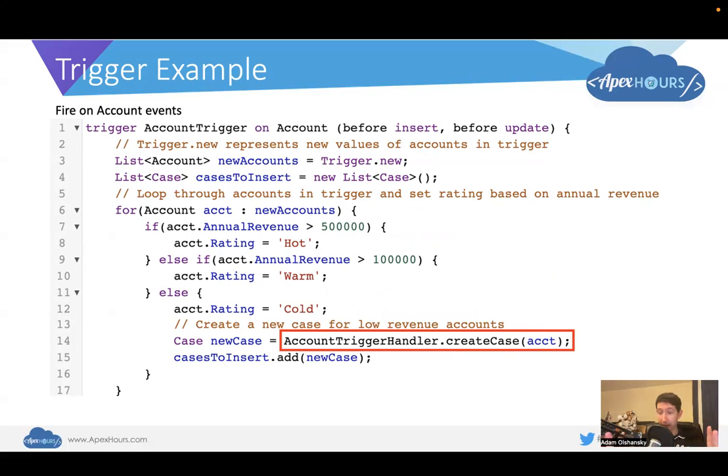So just like we have lists with multiple things in it, same thing here. Again, a list with multiple accounts. For every cold account, we're going to put a new case into our cases to insert list. And then after our for loop exits in line 18, we're going to have our DML to insert our cases to insert.